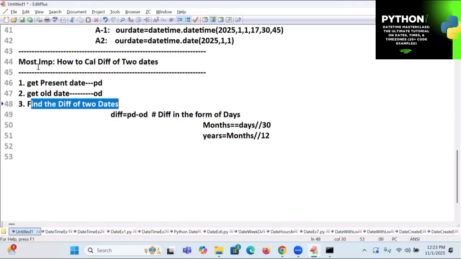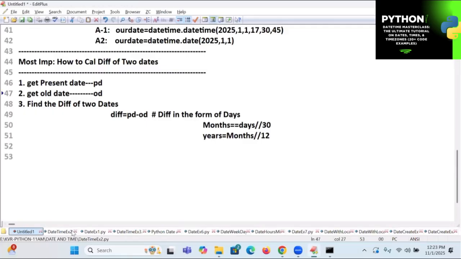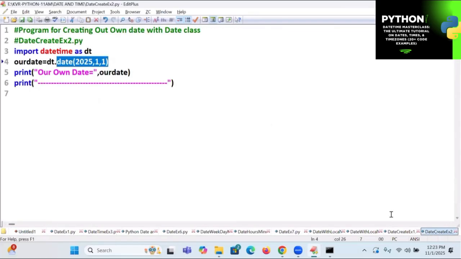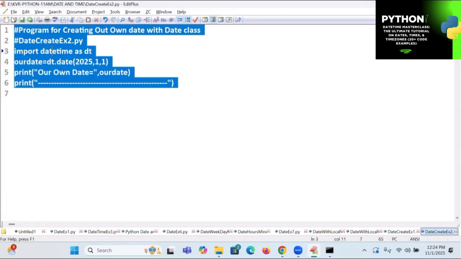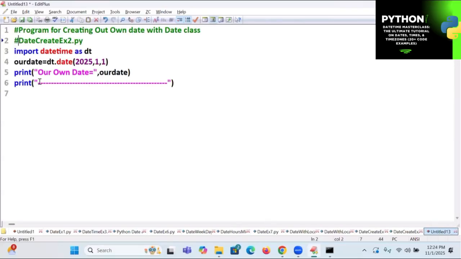So I'm going to do this calculation. Shall we go for now? Let us start. How to find the difference between two dates? I will create two dates, and the present date also. Two examples I'm going to show you. Let all of you try to understand how to do this calculation. Go to date difference calculation, example 1.py.